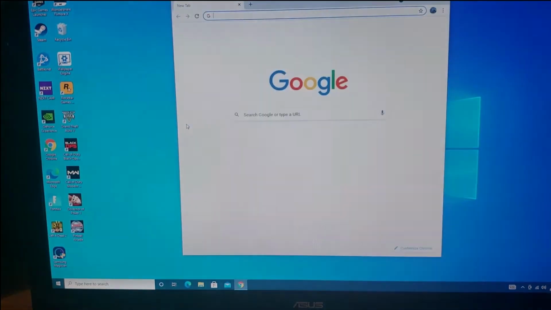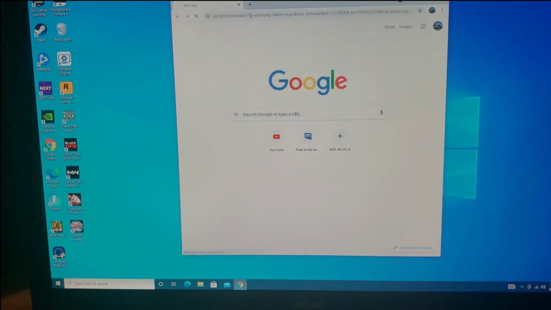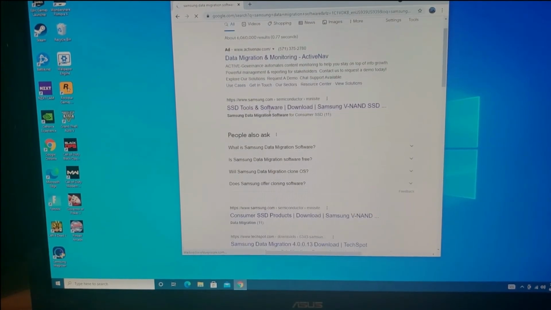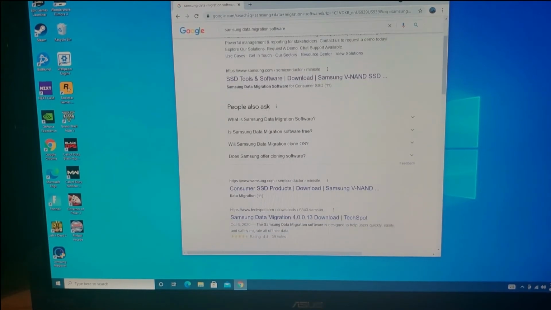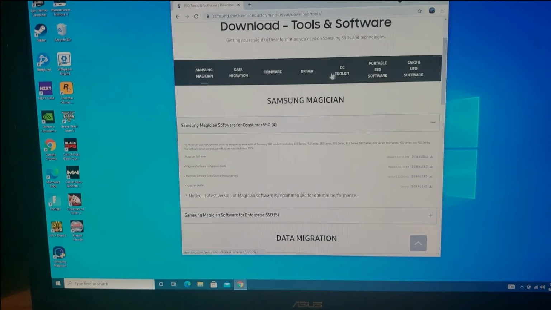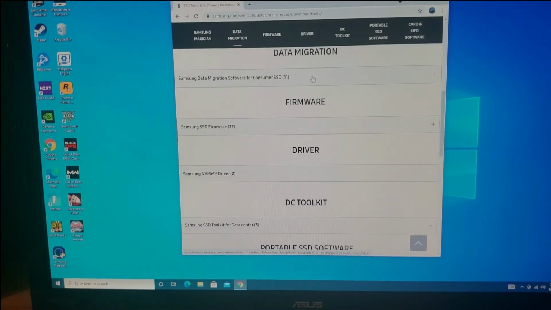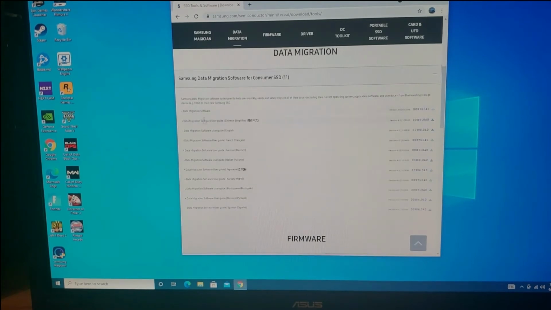So what do you want to do next to get this started? Let's go to Samsung data migration software and go to Samsung tools and downloads. This is Samsung.com right here. You can actually do it in a couple spots, but you want to make sure it's from Samsung itself. And then you can go to data migration, and here it is. And then you want to take the top one.